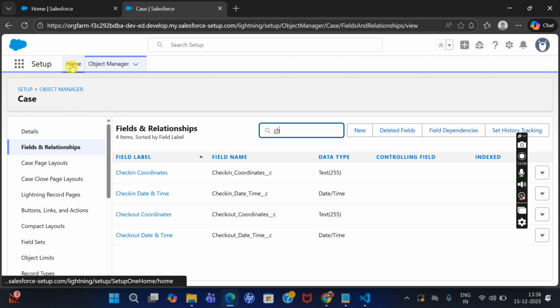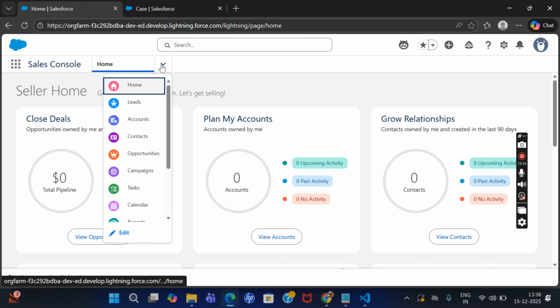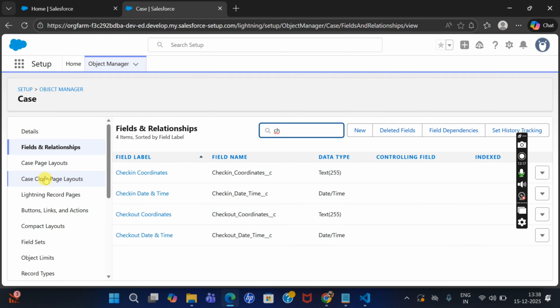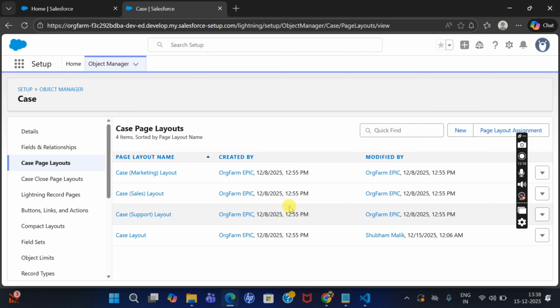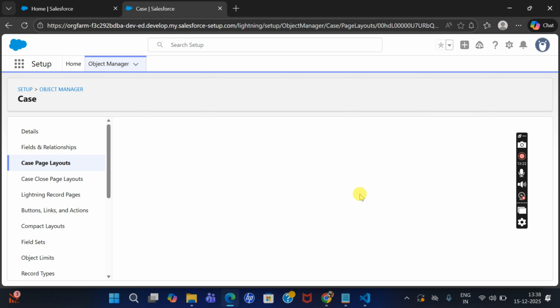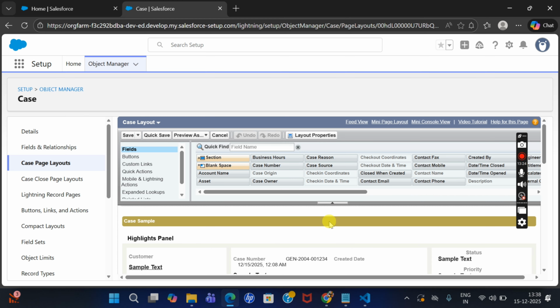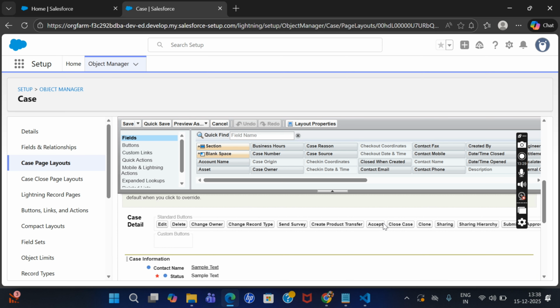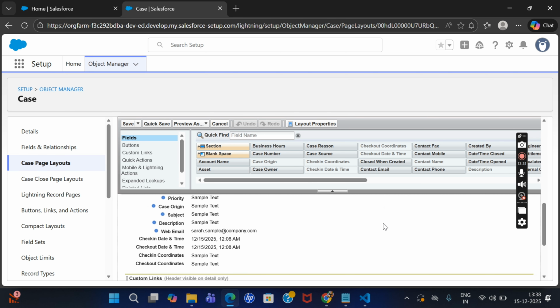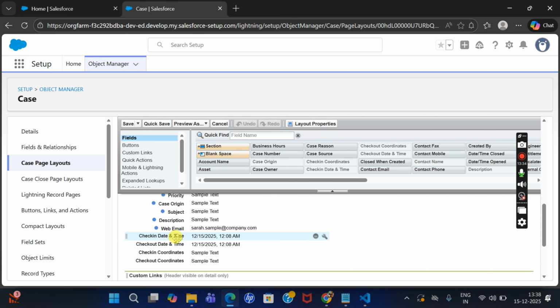Now I'll just open and check whether it has been added in the case layout. I'm just checking it again. Yeah, can you see over here? Check-in date and time, check-out date and time, check-in coordinates and check-out coordinates. It has been added automatically in the case page layout. So this is one of the best things over here.